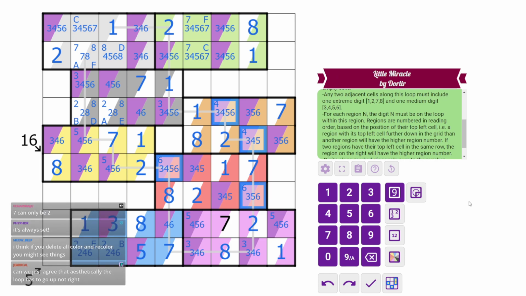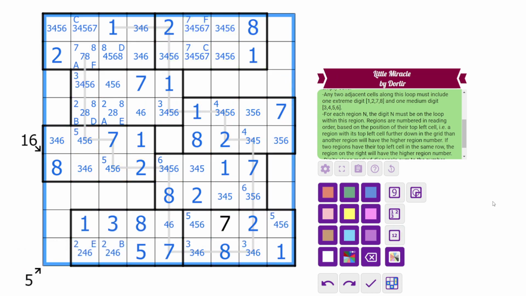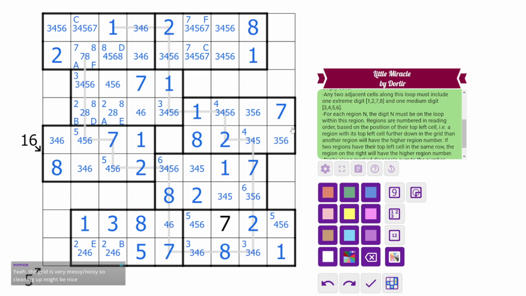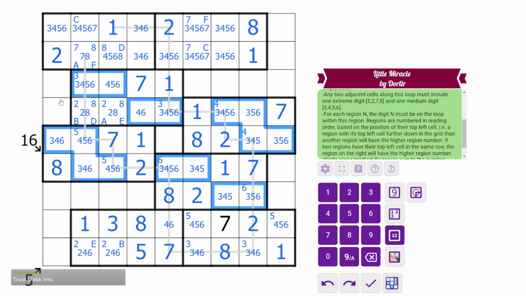If I deleted all the color and recolored, I might see things. I'm fascinated by this supposition, so let's give it a go. You think if I delete all color and recolor, I might see things? How are you intending for me to recolor?